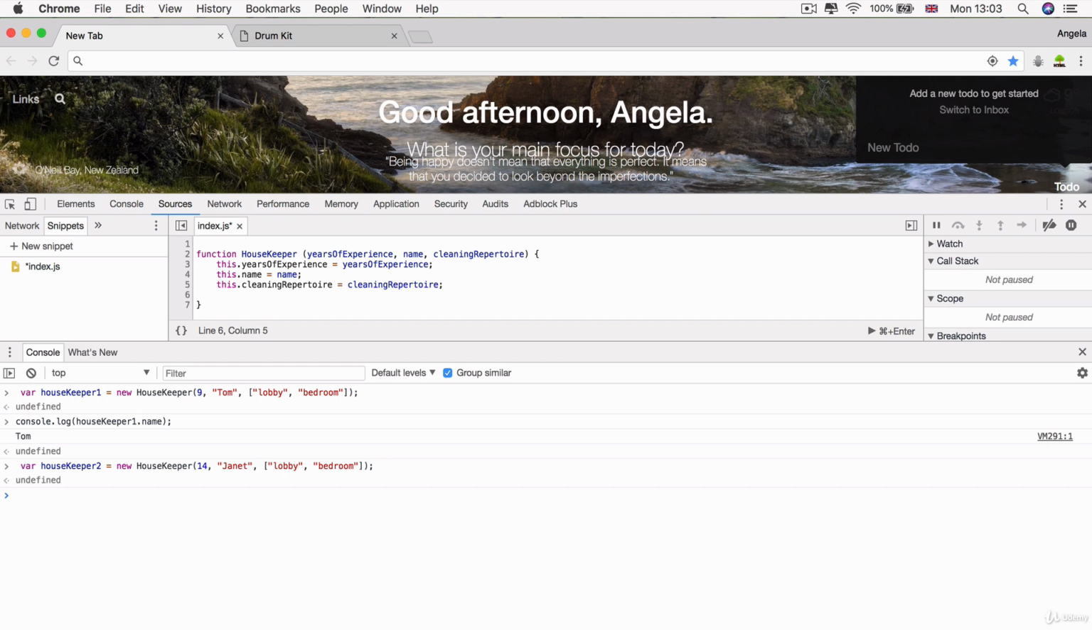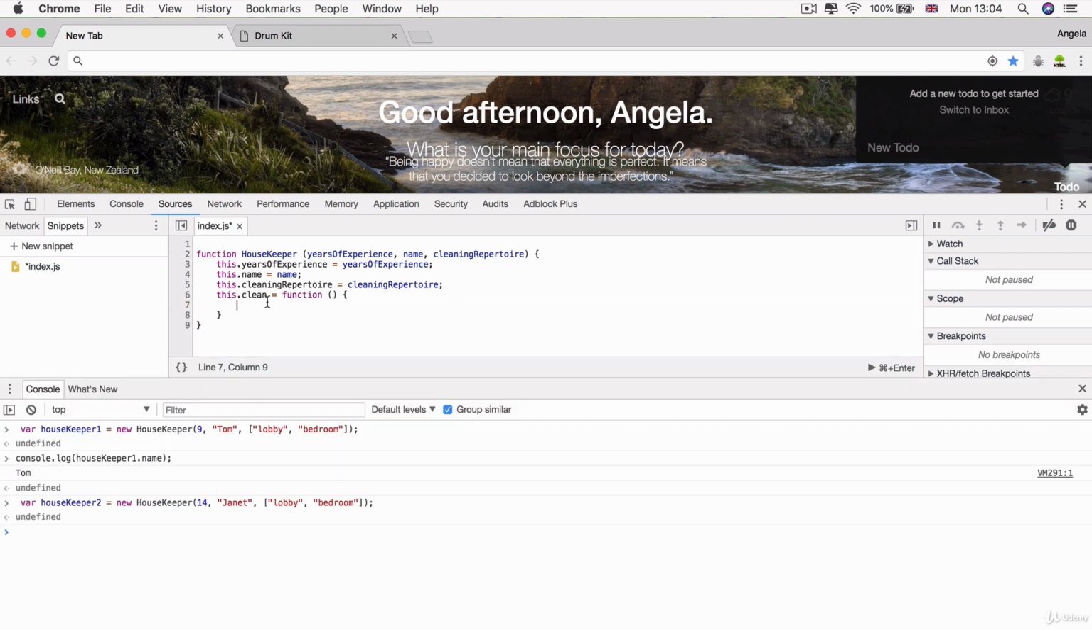Alright, so as we said before, to create a new method or a new property, we first have to start with this, the name of the property or method. So our method is called clean, and it's not equal to just any value, but it's equal to a function. And this function has to send an alert that says "cleaning in progress."